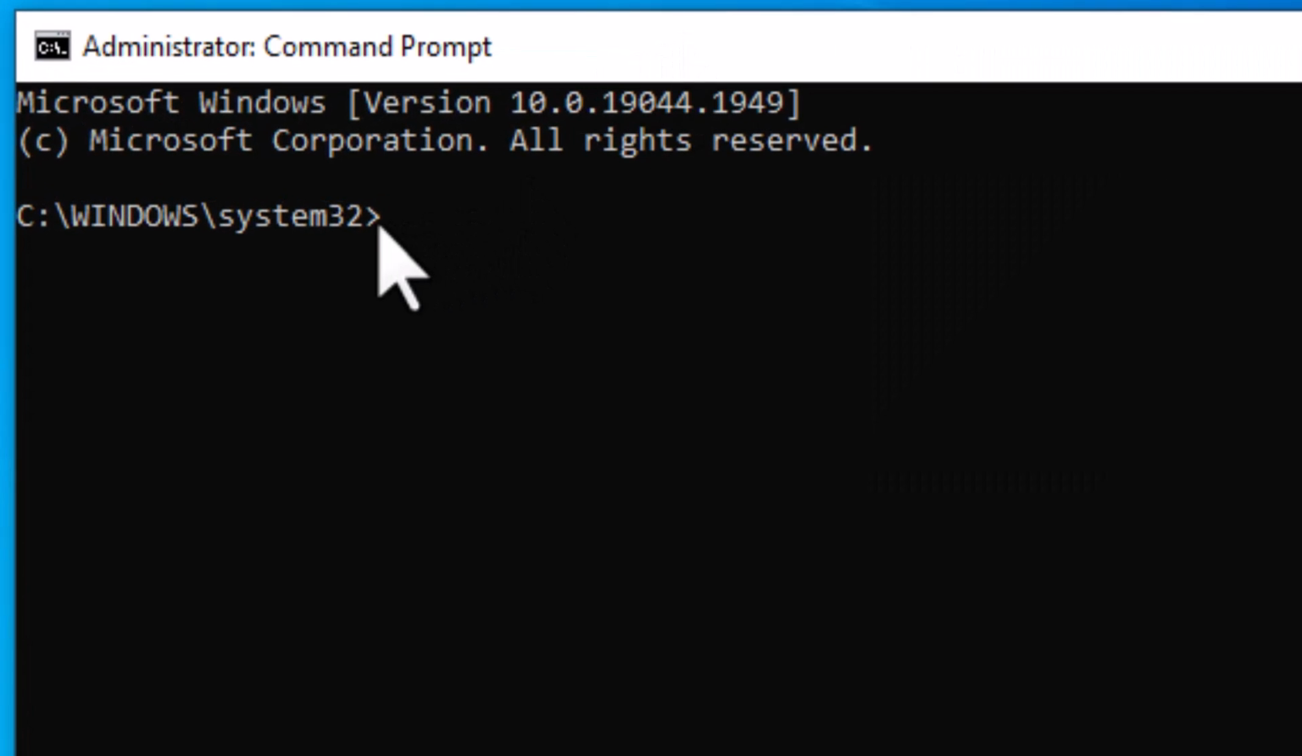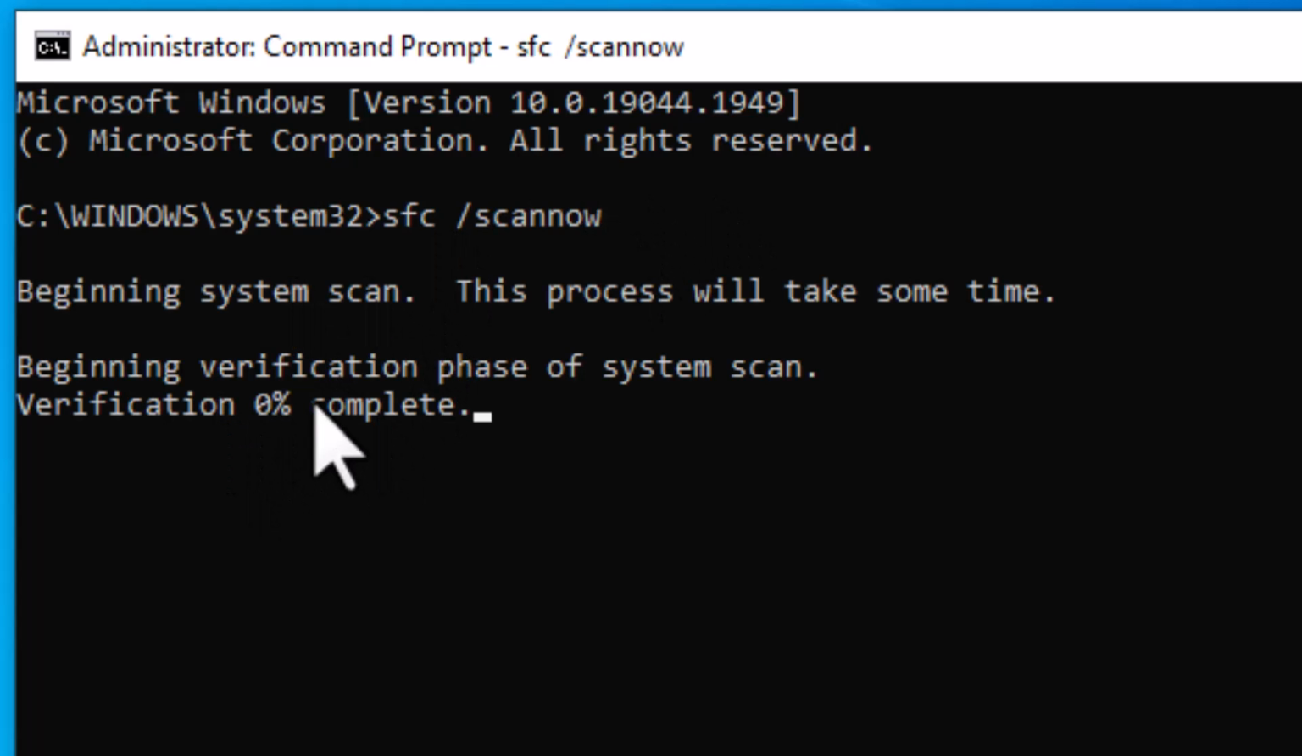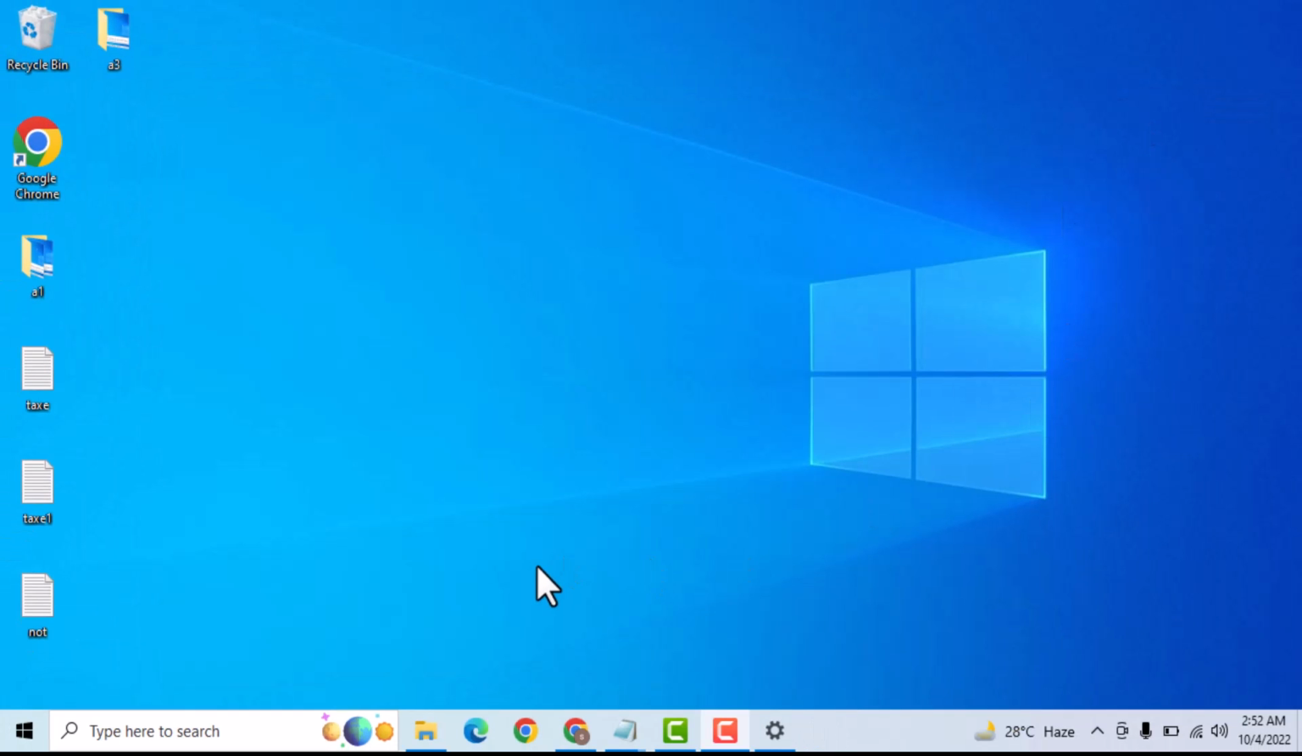Now type sfc space slash scannow. Now press enter. Now wait a few minutes. This process will reach 100%. After this process reaches 100%, close it and restart your PC or laptop. So after restart your problem will be fixed.